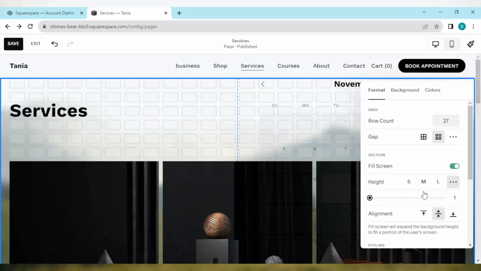Once you're done doing it, ensure you click on the save icon. Yes, I forgot that. Click on the save icon here for you to save changes.